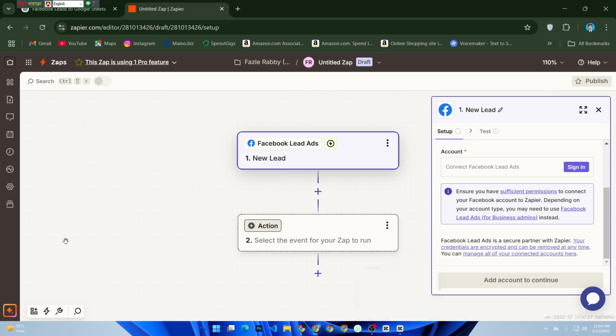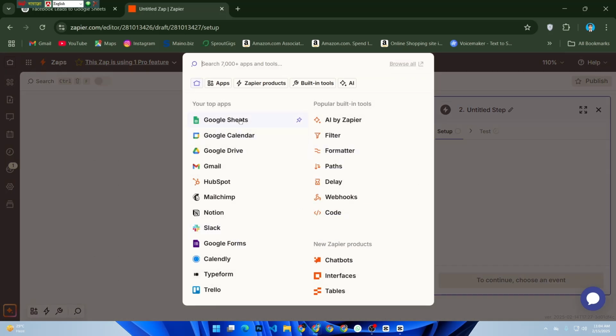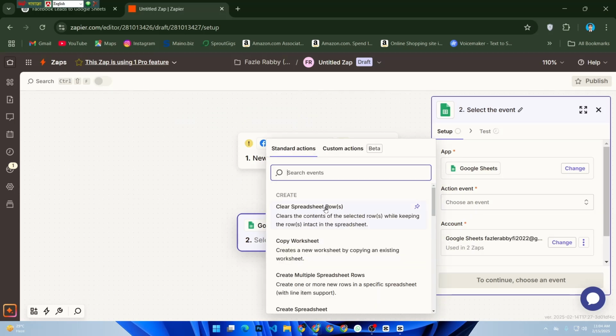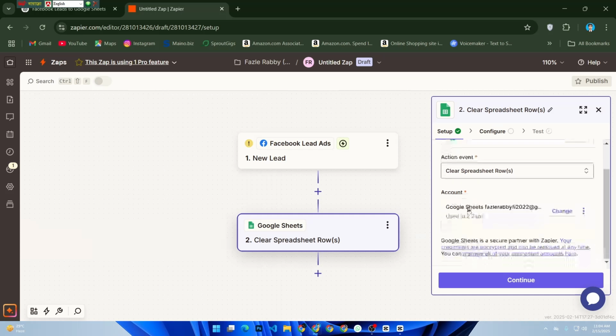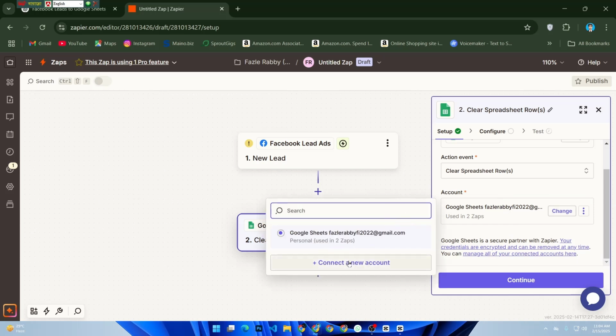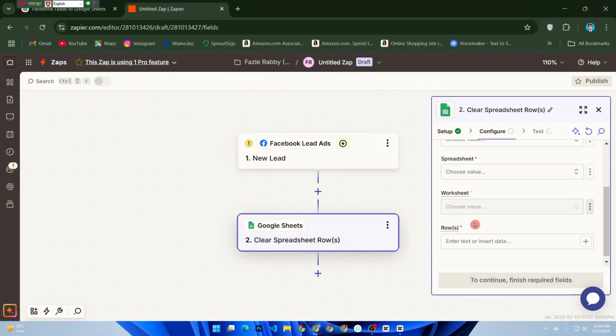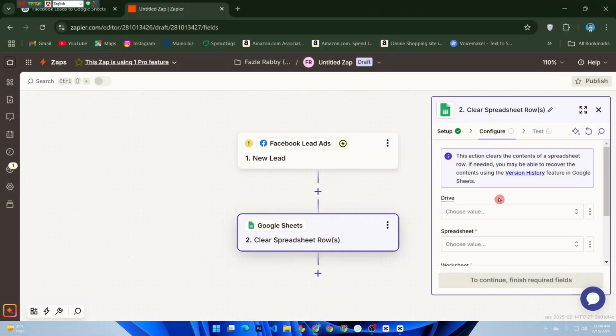Now that we have our trigger set, let's set up the action, Google Sheets. Choose Google Sheets as the action app. Select Create Spreadsheet Row as the event. Connect your Google account. Choose the correct Google Sheet and worksheet. Map the lead form fields, name, email, phone, etc., to the corresponding Google Sheet columns.